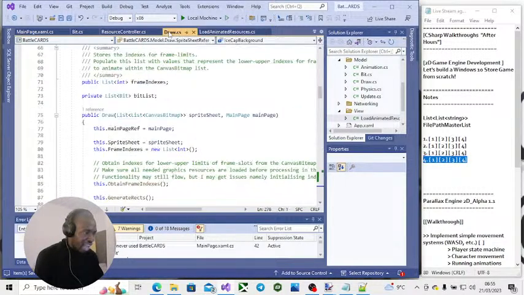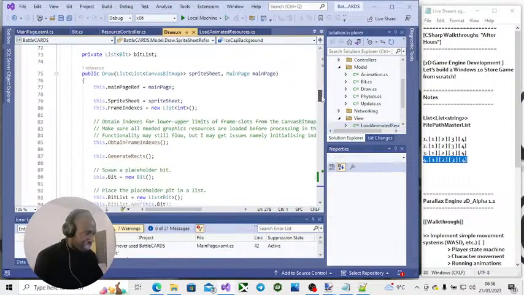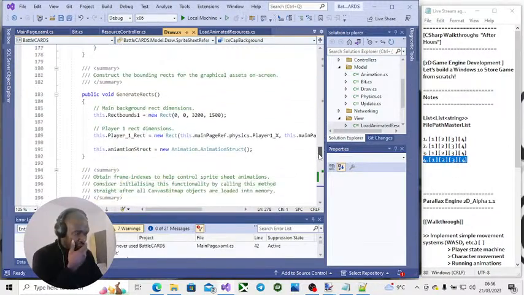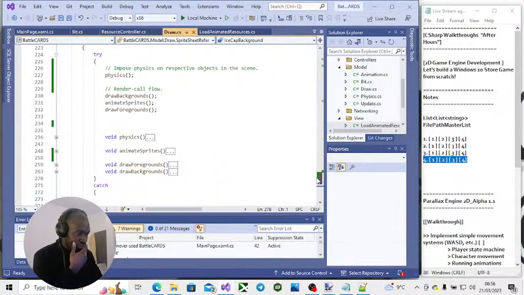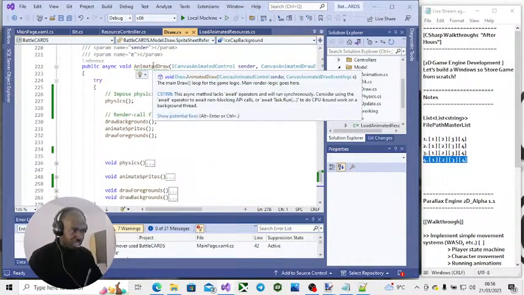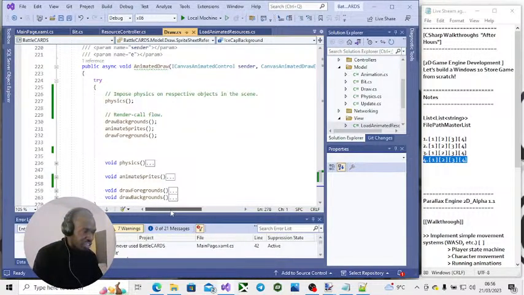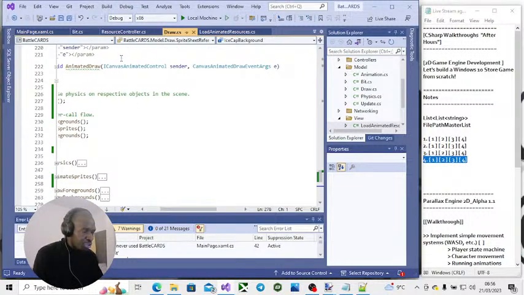And then again, I have this draw class, which is in my models folder. And this is where a lot of the magic happens. I have a draw loop, which I'm trying to find now. Yeah, it's my animated draw function. And in the animated draw function, as long as you've initialized your animated canvas correctly, you should have these arguments: sender, this iCanvas animated control, and canvas animated draw event args.